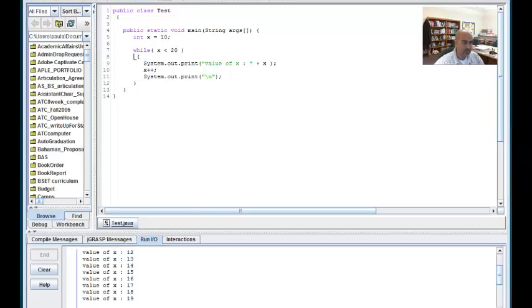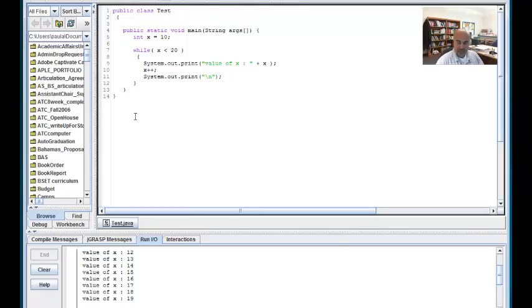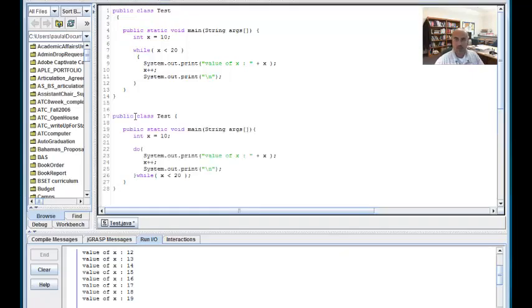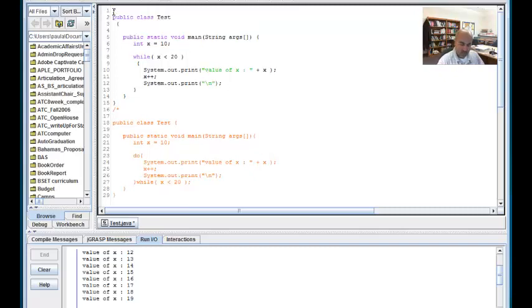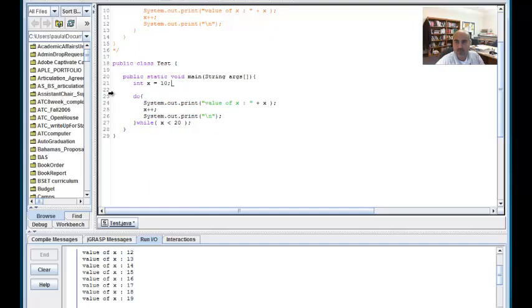Okay, now let me do the same exact thing, using the same program, but I'm going to comment this one out and write it using a do while loop. So now I have the same thing.